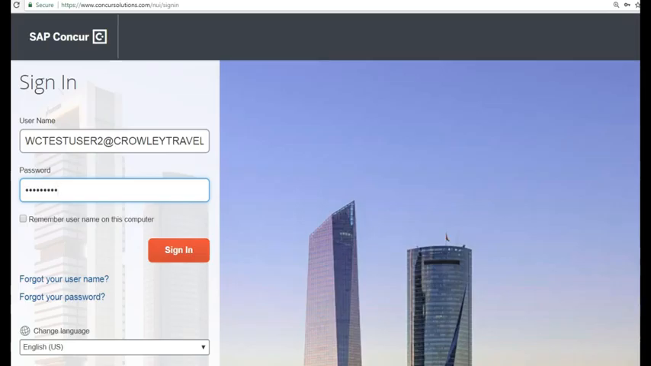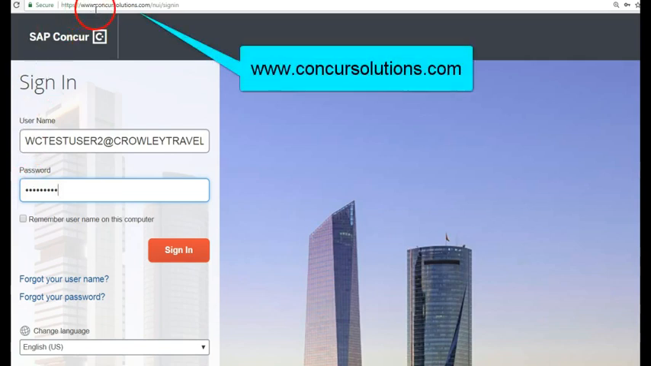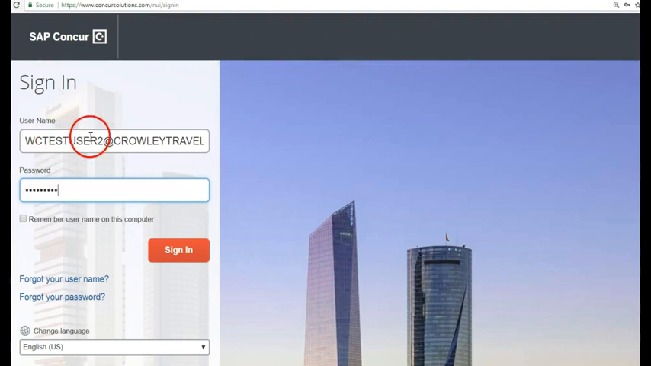Now, once you have received your username and password, you will go to the website www.concursolutions.com to log in. You'll enter your username here, your password in this field, and then select Sign In.